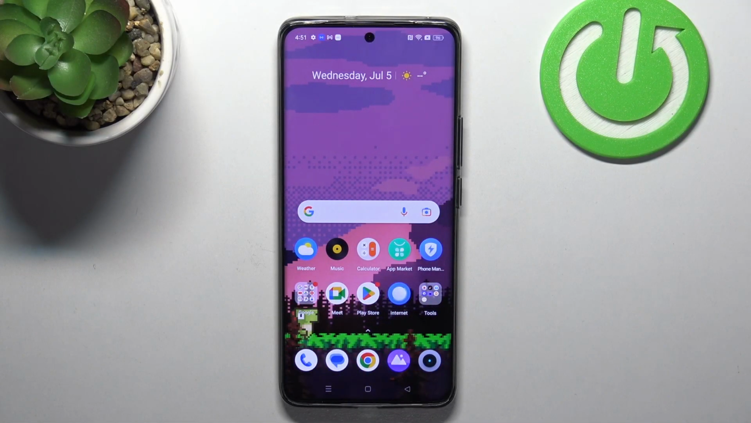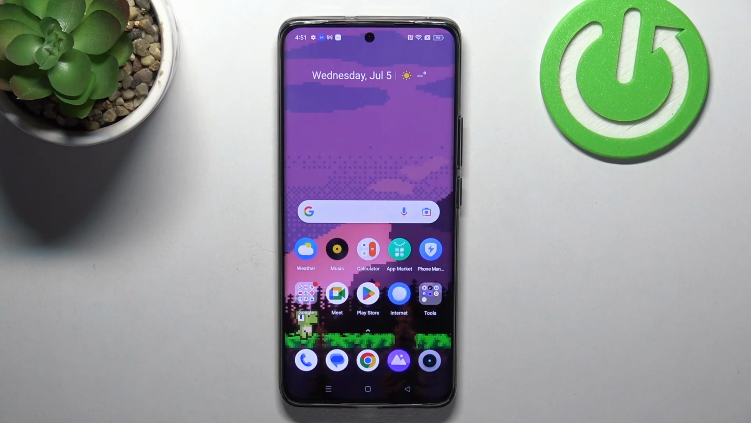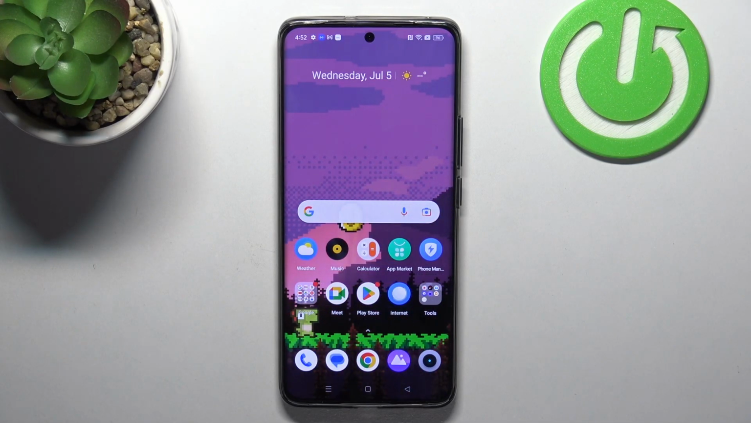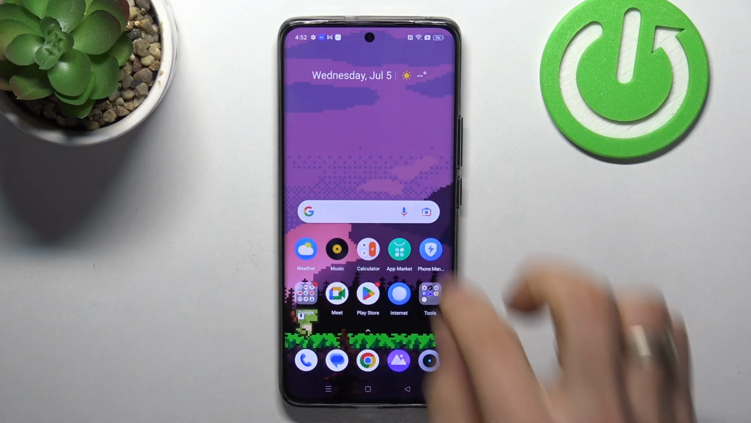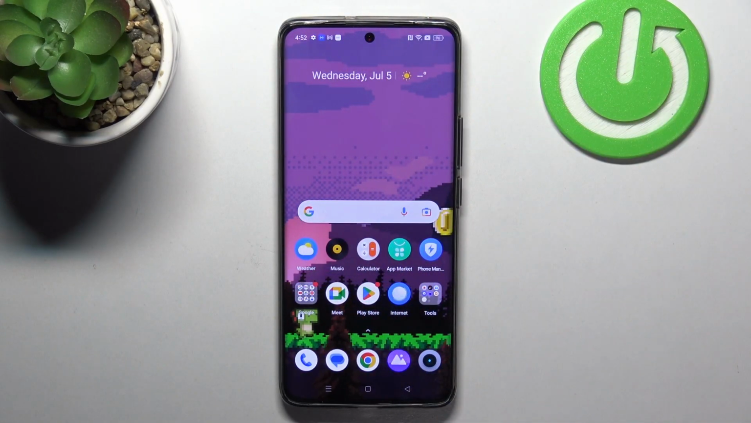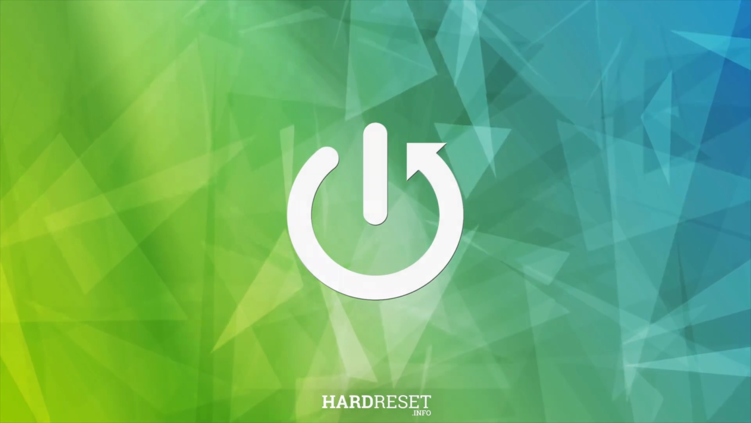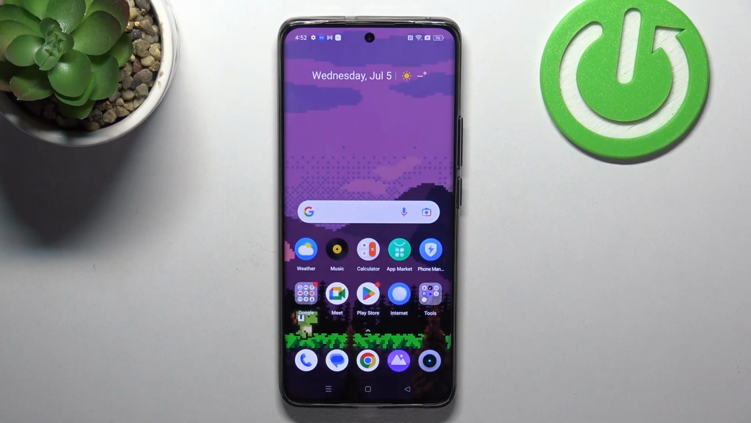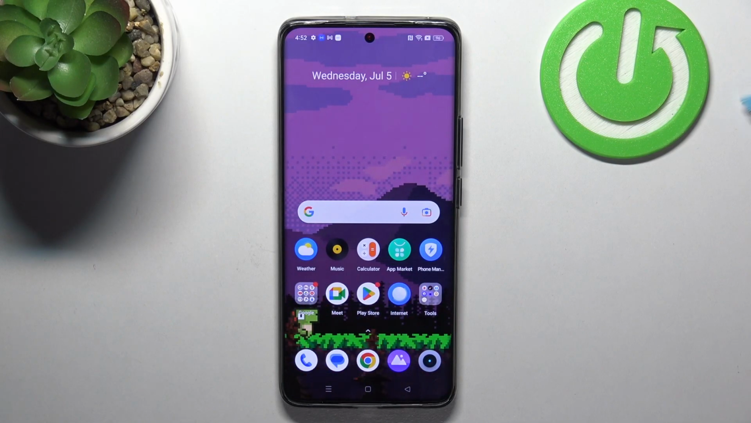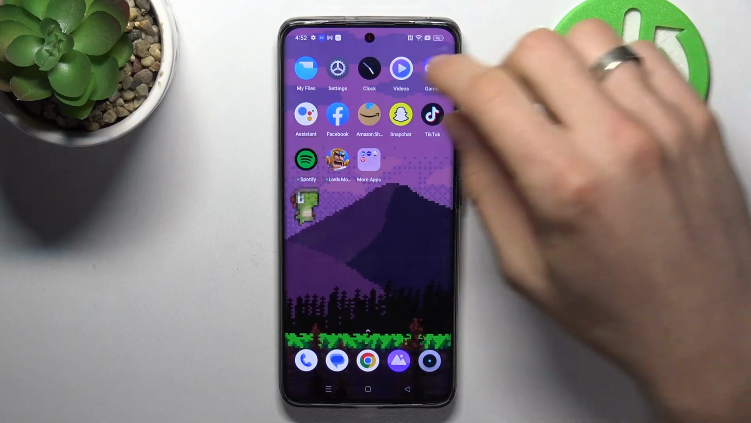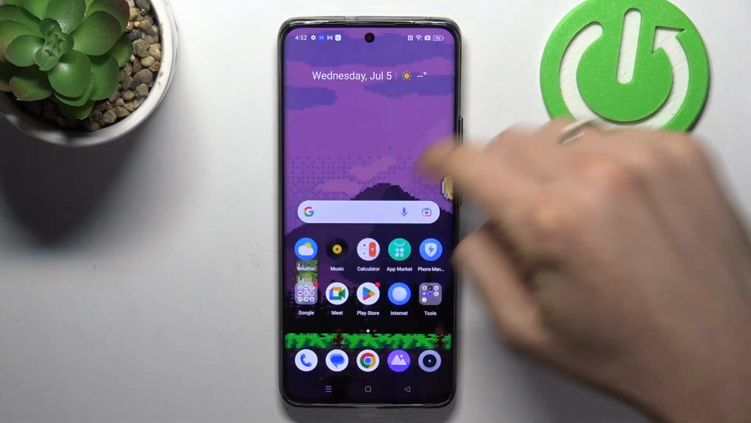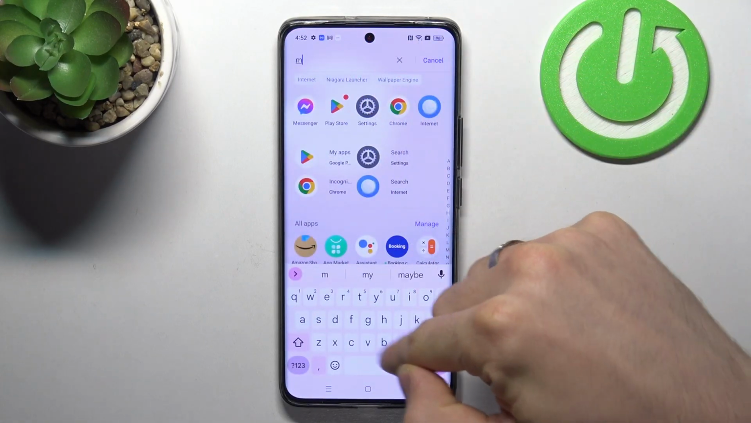In front of me, Realme Era 11 Pro Plus device. And now I'm gonna show you how to activate or how to deactivate chats in bubbles on this device. So I'll show you how to do it in Messenger, but the same rule you can use for other applications too. For example, as you can see, here we have the Messenger application, so we need to open it.